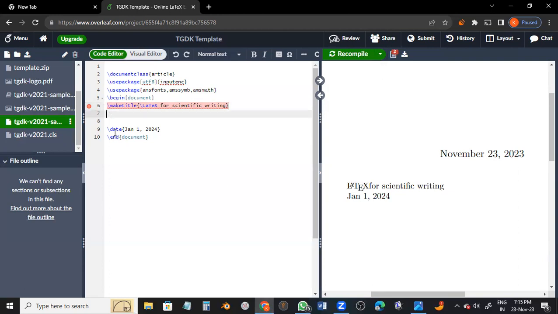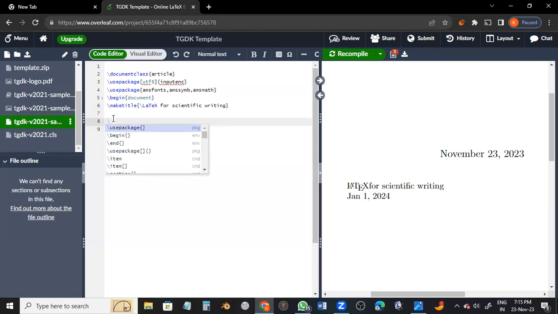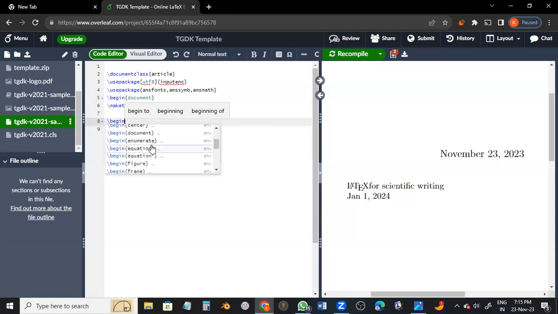Next, I would like to move back to my enumeration command. This being an online editor, we get kind of prompts over here. So if I say begin, what to begin, you can see there are so many things I'm getting. So I want enumeration, and you can see begin enumerate.